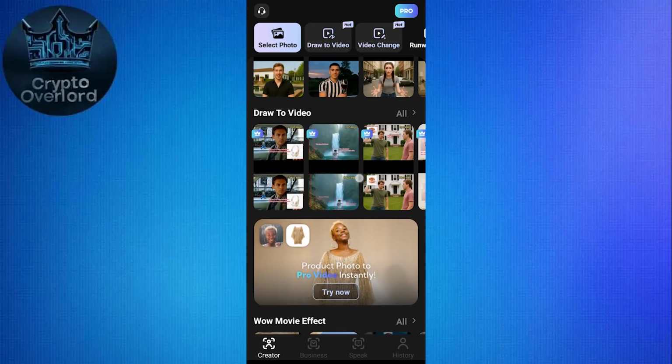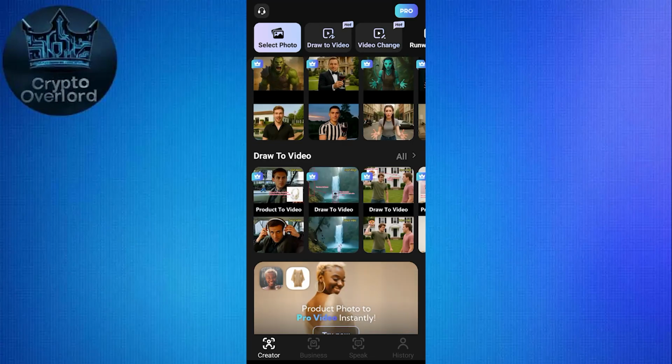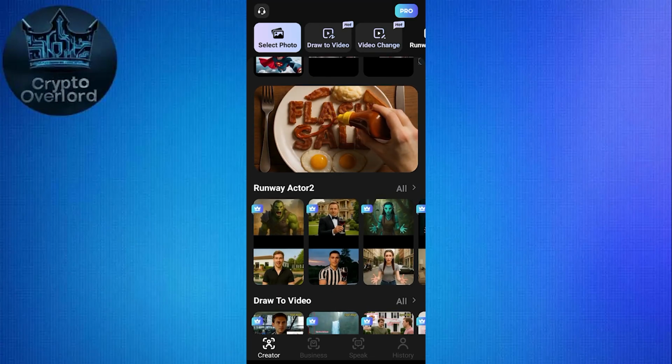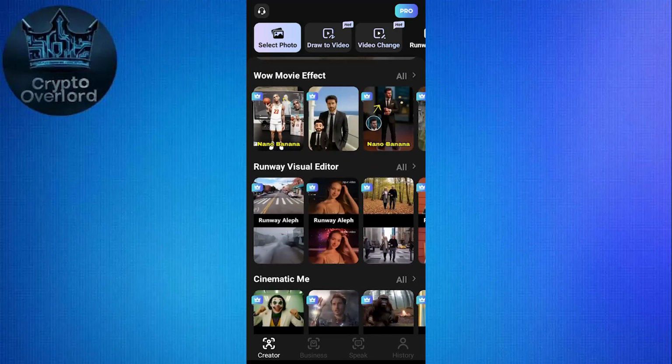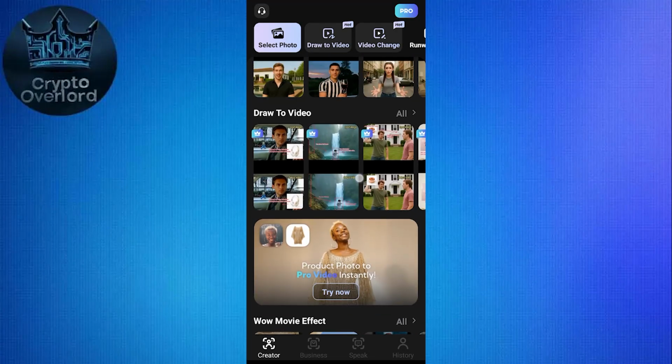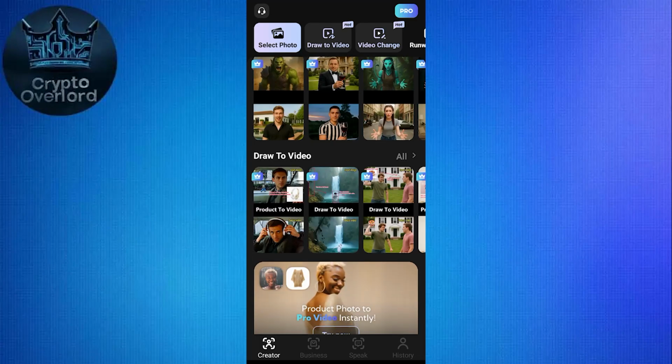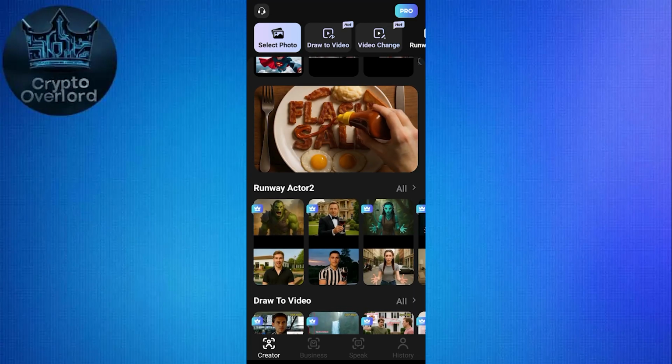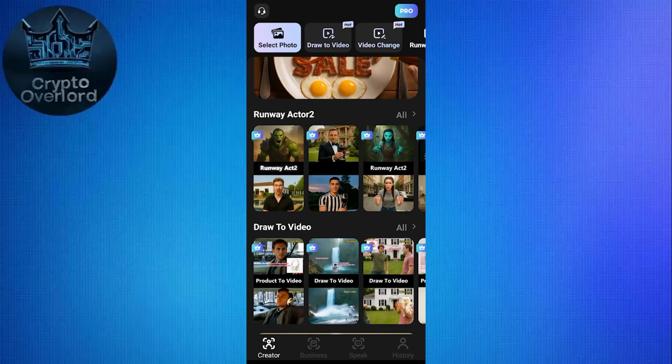Instagram, TikTok, or WhatsApp. The app runs on a freemium model, meaning you can generate a limited number of images for free each day. For unlimited access, faster rendering, and higher resolution downloads, there are paid subscription plans available.